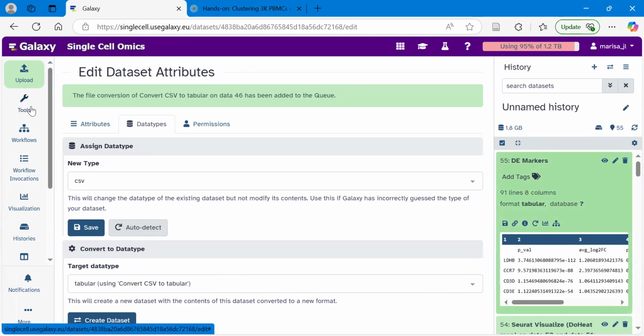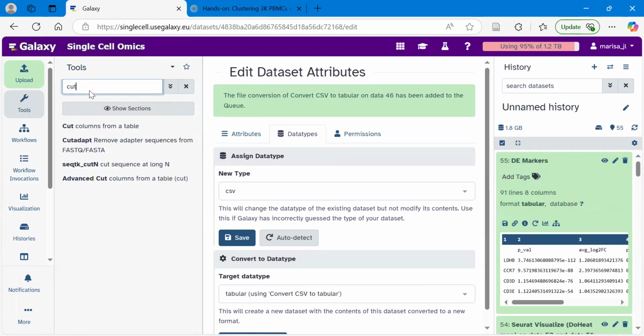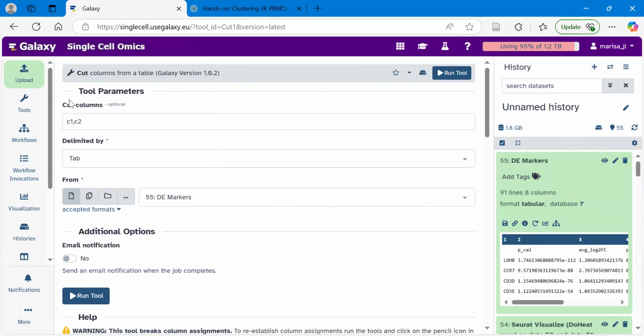So if we go into the tool search by clicking on that spanner, let's search for a tool called cut. So there we go, this top one here, cut columns from a table. Click on there to open it up, and then click on that spanner to shut down the tool search again. Give us a bit more space to work in.